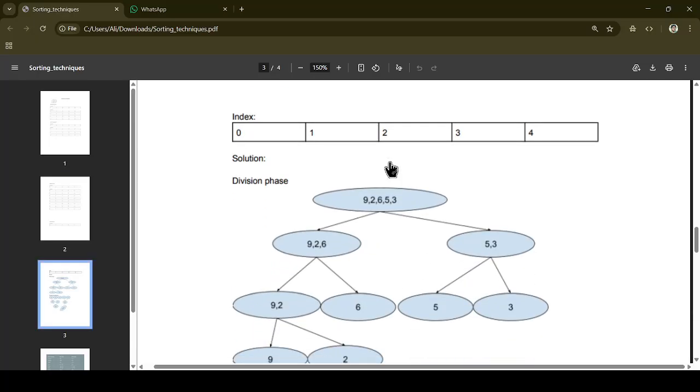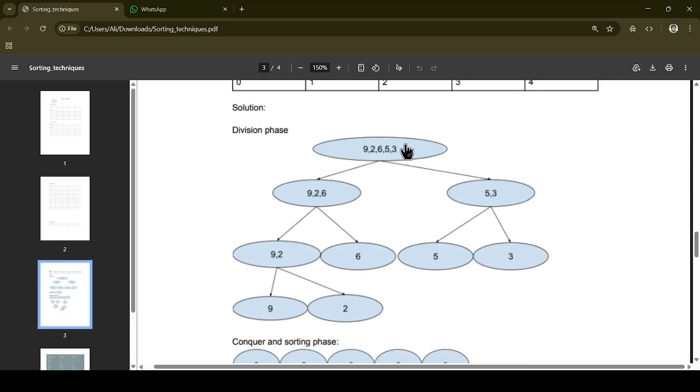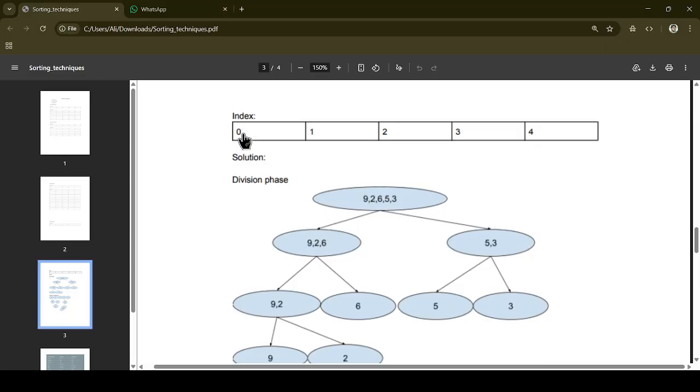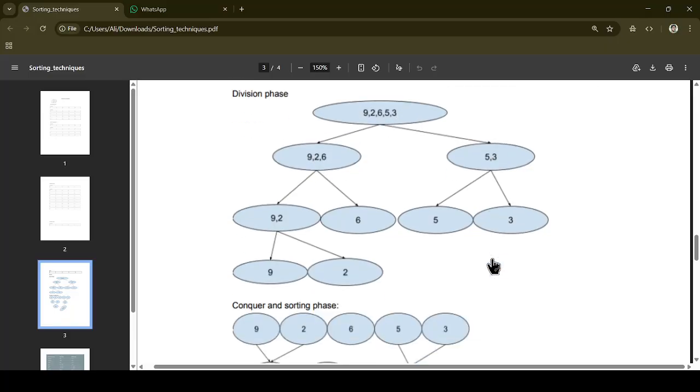For example, for this same array 9, 2, 6, 5 and 3, this was the complete array. It was split into two parts simply from the formula. Here starting index p is equal to 0, ending index r is equal to 4, and so the mid is equal to 0 plus 4 by 2, that is 2. That is the elements 0, 1, 2 in the first part, elements 3 and 4 in the second part. And so 9, 2, 6, 5, 3 got split into 9, 2, 6 and 5, 3.